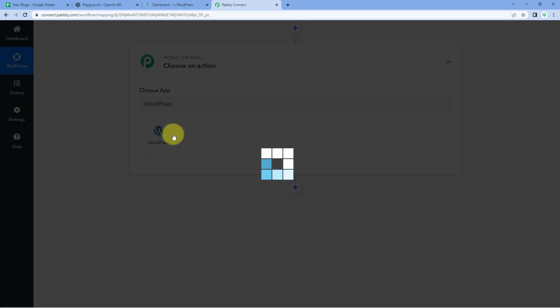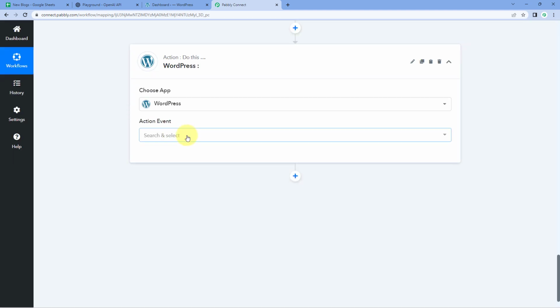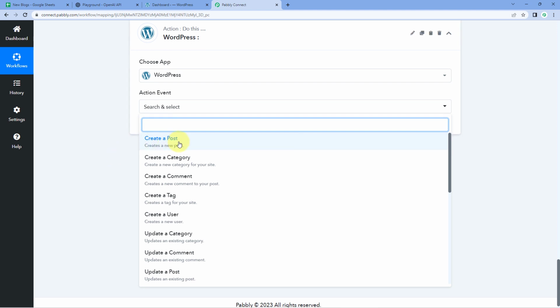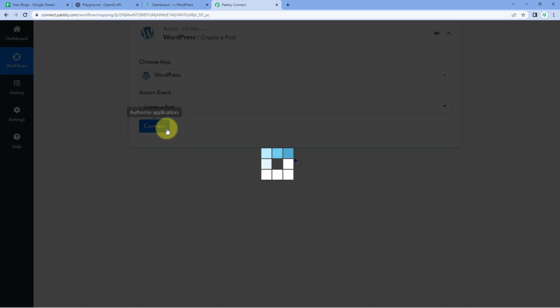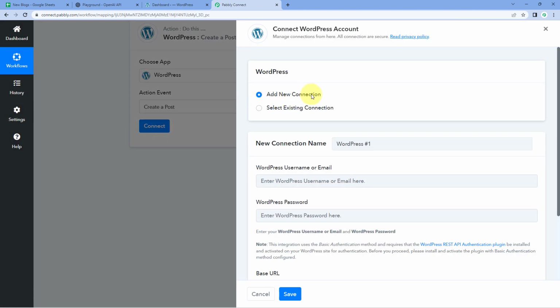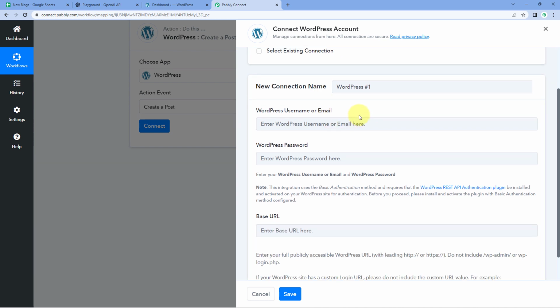Select WordPress. And then in Action Event from the drop down, select the action event as Create a Post. Click on Connect and select Add New Connection. Now here guys, we have to connect our WordPress account with Pabbly Connect.